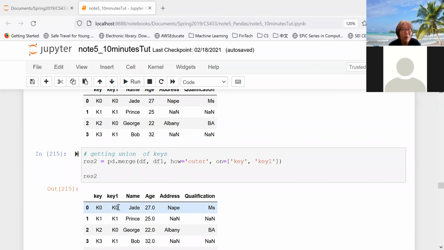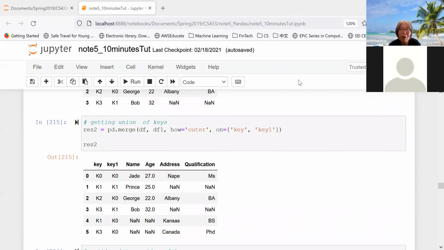So it's not included. And you can also specify the merge on key and how equals outer. Over here it's kind of like the union concept. We get everything. Okay, I think I ran out of time today.